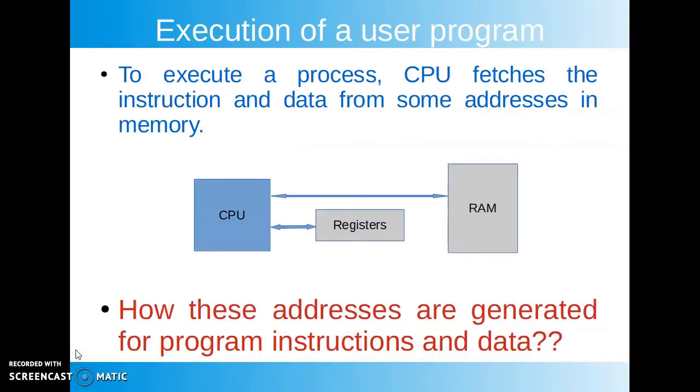To start with, recall the execution of a user program by CPU. CPU fetches instructions and data from main memory by providing corresponding addresses. So how these addresses for the instructions and data items are generated, when they are generated, all these need to be answered.